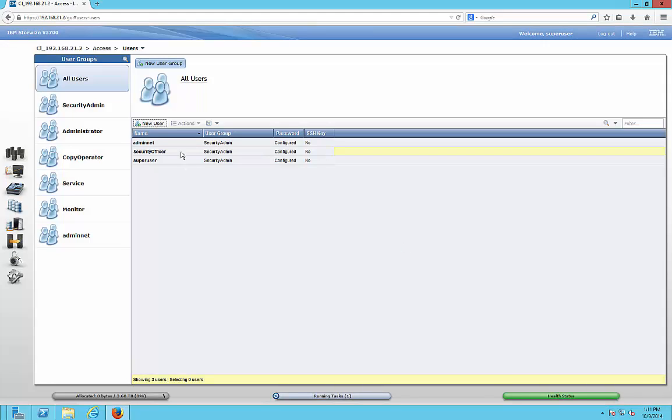All right, so now we have our new user. If we want, we can log off and then log back in as the new security admin, and you can see that the security officer is the username.